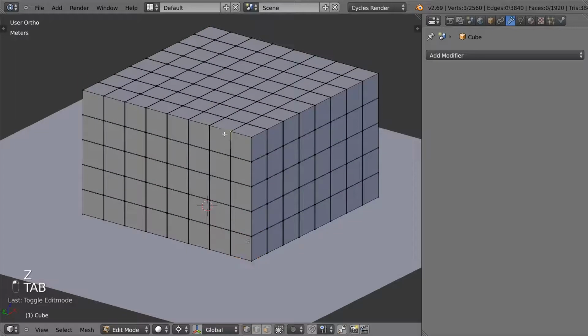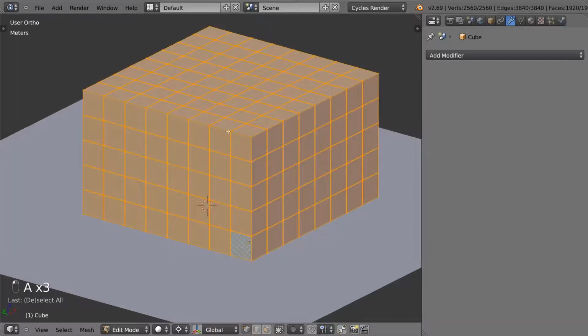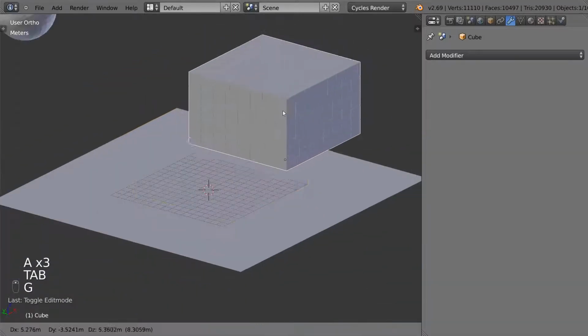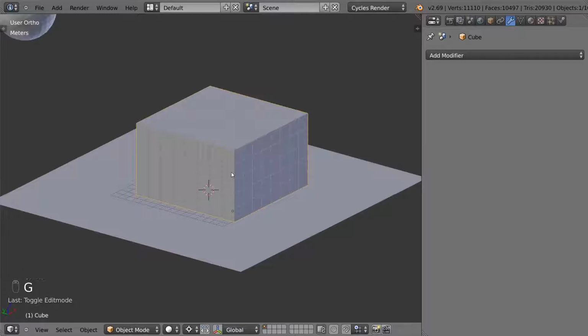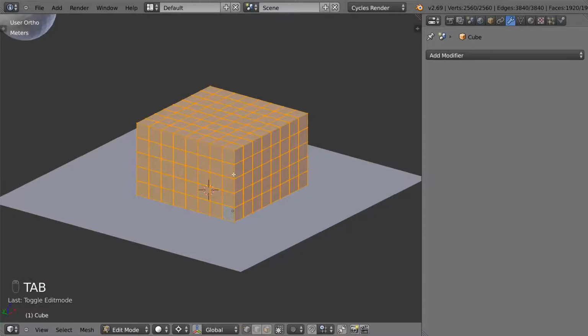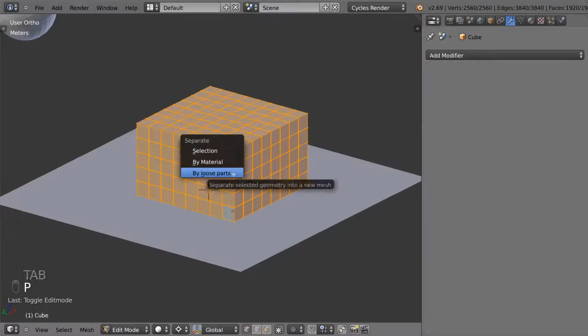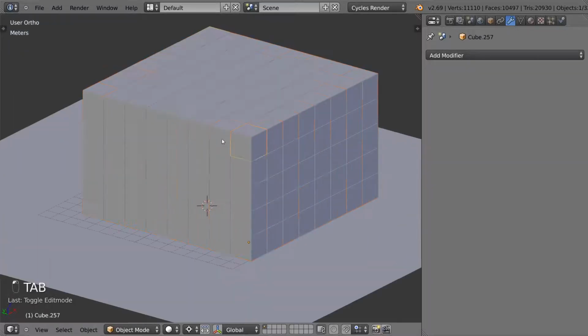And now each of these are its own mesh. But we need them to be its own separate object, not just one as it currently is. So if you're in edit mode, select everything and then hit P, and then you can select separate by loose parts. Now each one of those cubes is its own separate object.